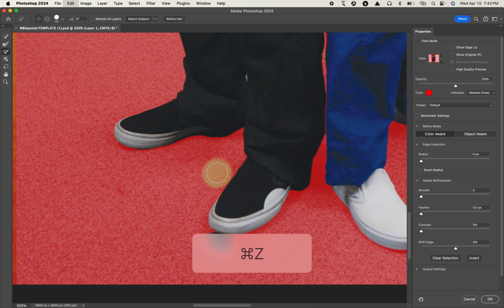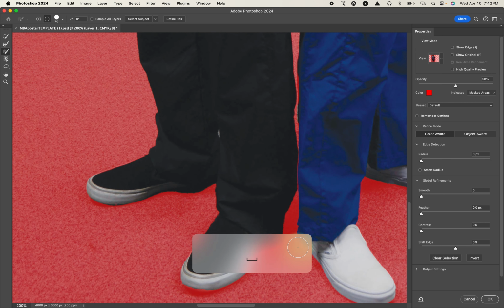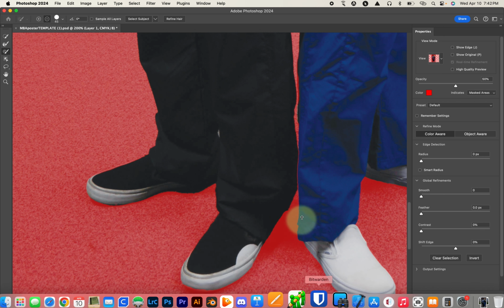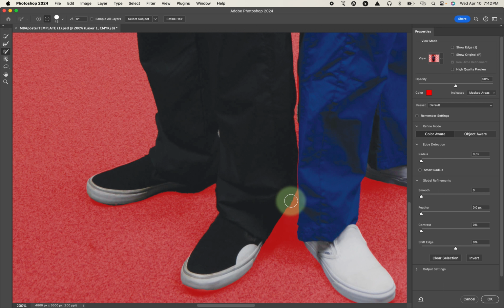Whoops. Okay, so now I'm actually subtracting from the selection, so I'm going to switch to minus. I'm going to paint the red in here to trim his shoes. Perfect. I'm painting with a trackpad, which is a little bit challenging, but it'll work. I need to make my brush size a little bit smaller. Okay, that looks better. Okay, good enough. Let's get this side.